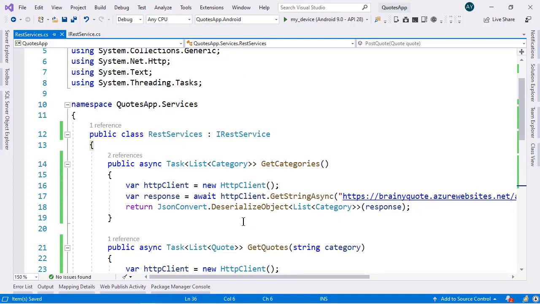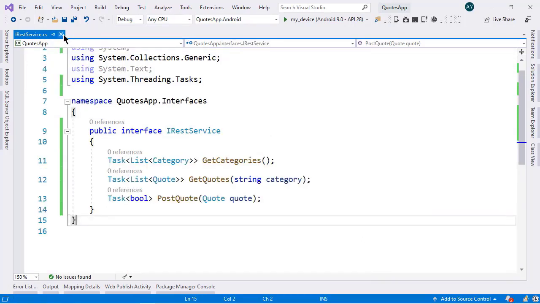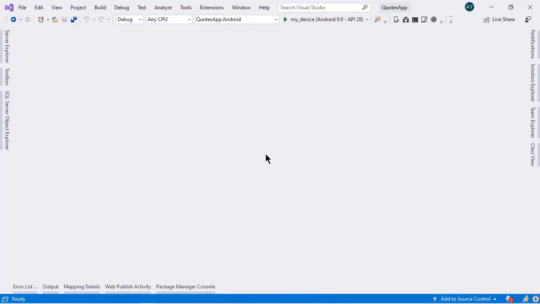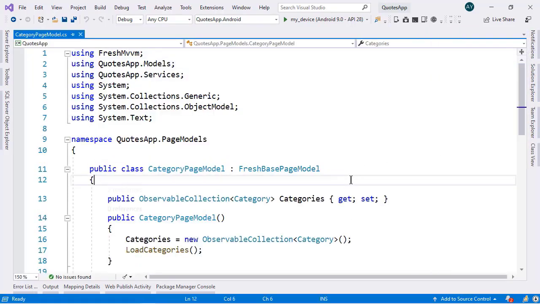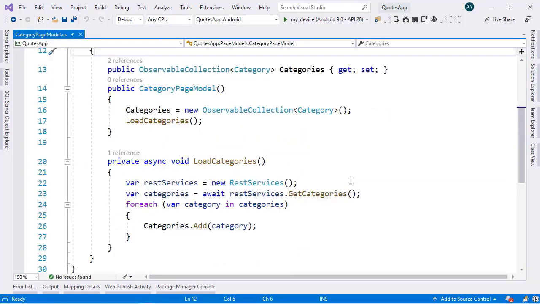Well, at the time of recording this video, Xamarin Forms don't have any inversion of control and dependency injection. But you know what? We're using FreshMVVM. And the cool thing about FreshMVVM is that it comes with a built-in inversion of control container, and we can use the dependency injection as well. So let me switch to the CategoryPageModel class, and there we don't need to create the instance of this RESTServices class. Instead, we will call the get categories method with some other way.